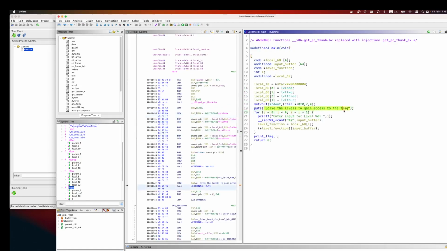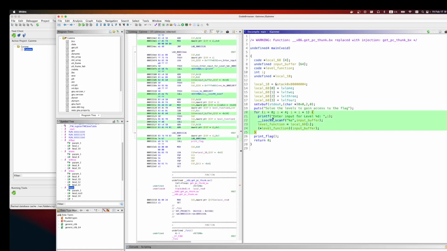Then it's going to say solve the levels to gain access to the flag. So there's 4 levels. It's going to ask us for the input for each level. It's going to read a %s. It's going to then load that function from the array, and then it's going to call each of those level functions with the input we give it.